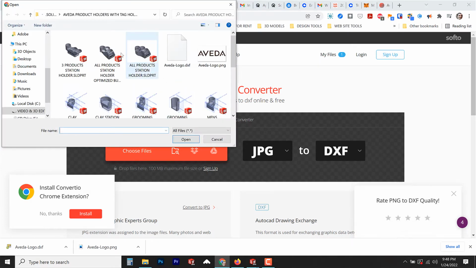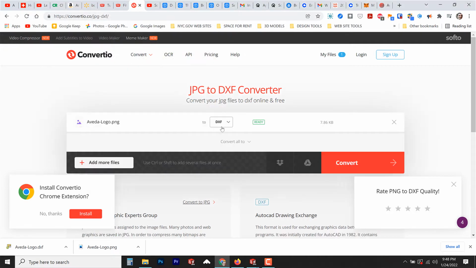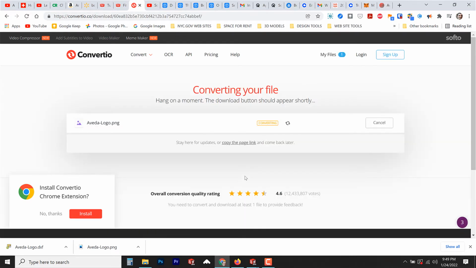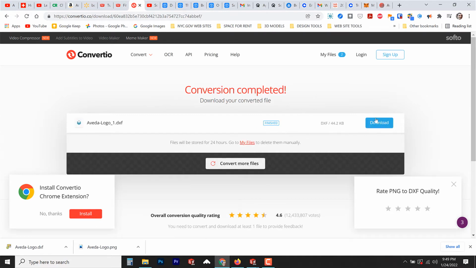You select the file, in this particular case it's this image, and to DXF. Once you convert it, you hit convert and there's going to be a download button. This is how it's going to go. It's pretty quick. Please pardon the 3D printer printing in the background. I have no way to stop it because it's a long print. So you just simply download this DXF file.